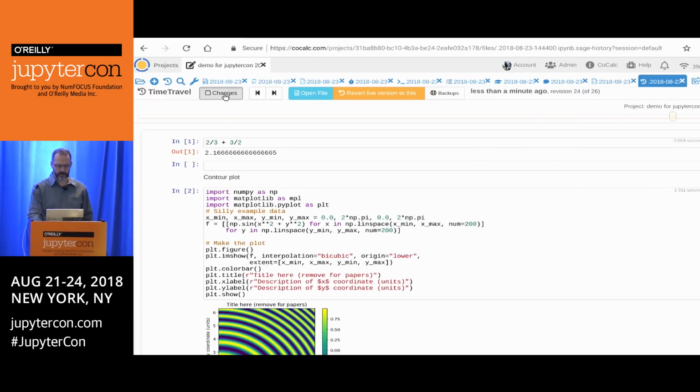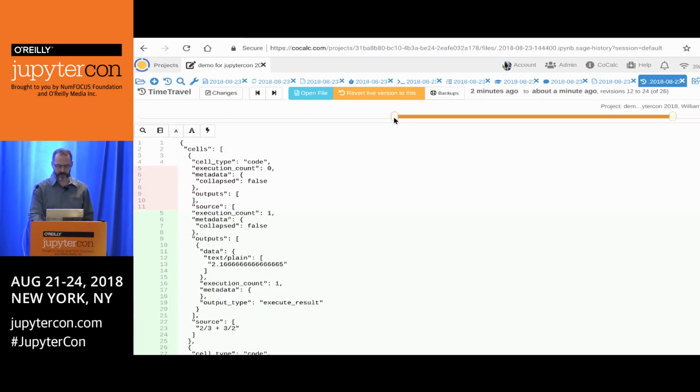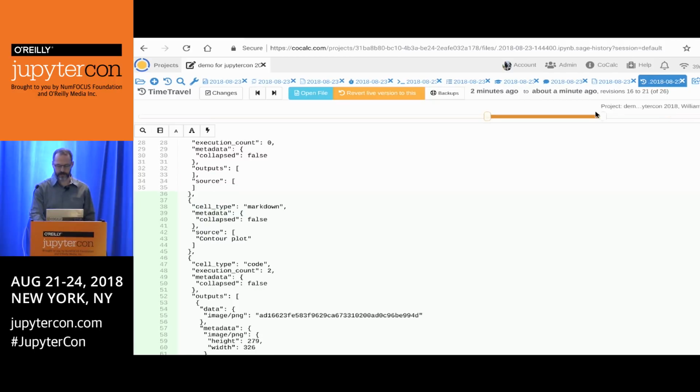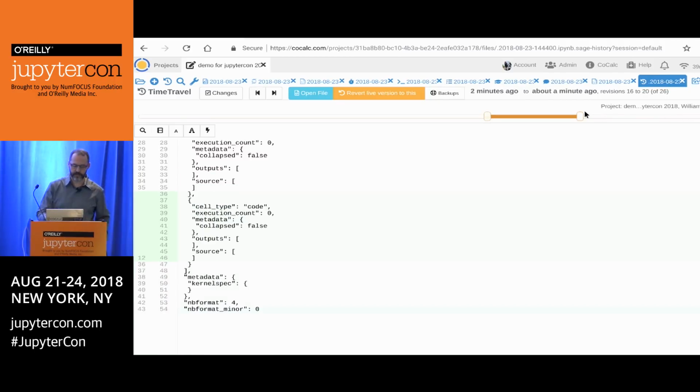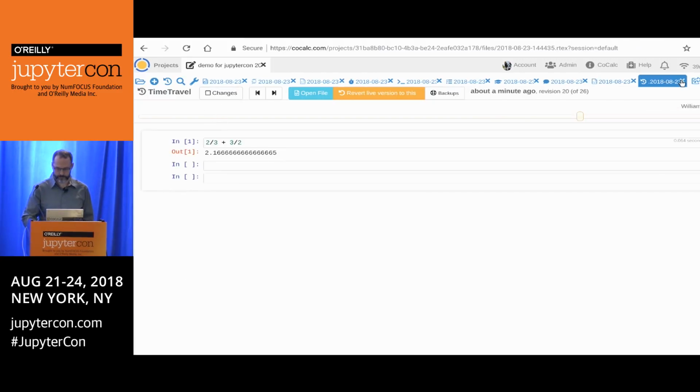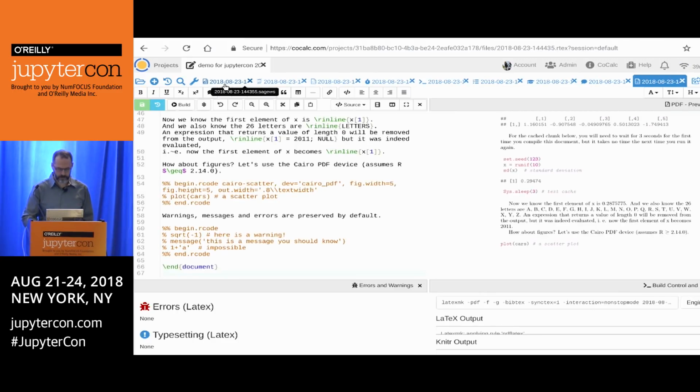And you can also ask for a diff. So tell me exactly what changed from one point in time to another. And what it does is it just puts the Jupyter notebook in a diff-friendly JSON format and then shows you the diff. So I'll show you a little bit more.